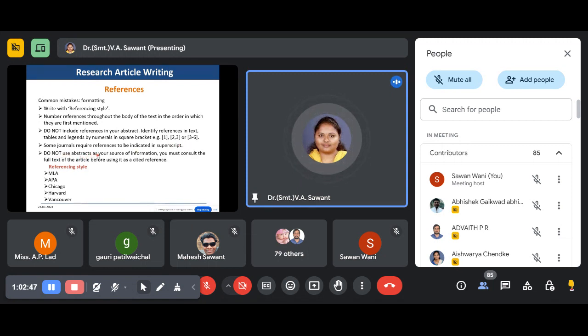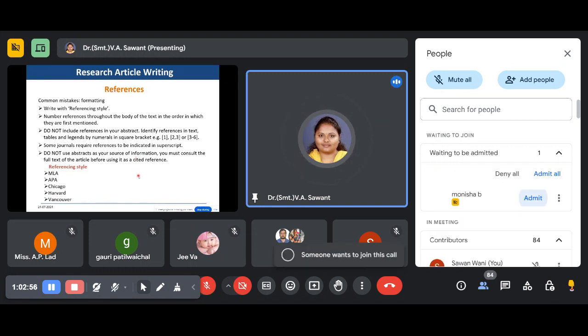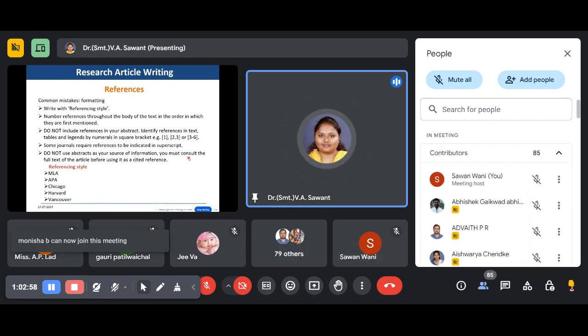Do not use the abstract as your source of information. When you refer to a research article, do not use the abstract as your source of information. You must consult the full text of the article before you use it as a cited reference. So you must avoid these common mistakes while writing your references.